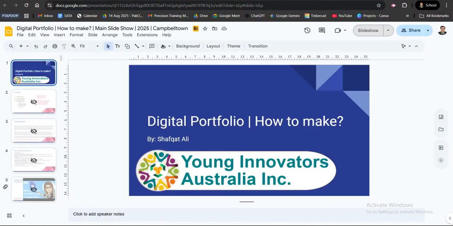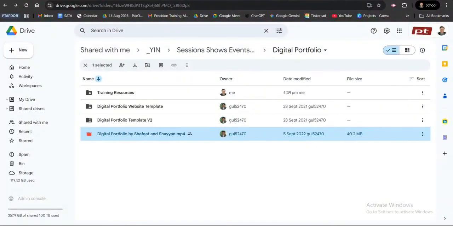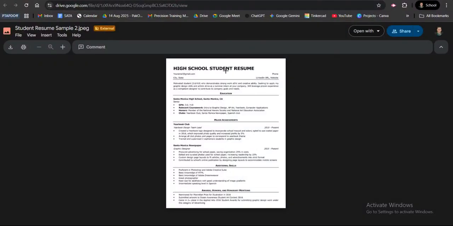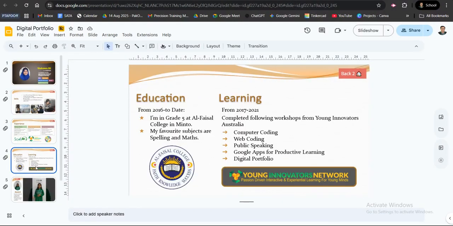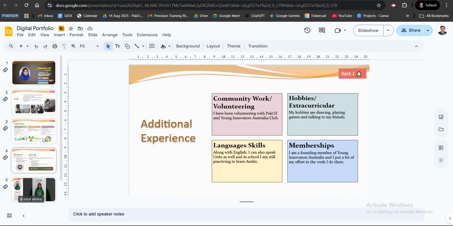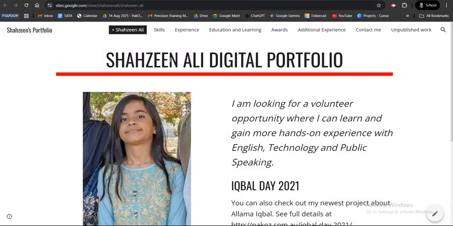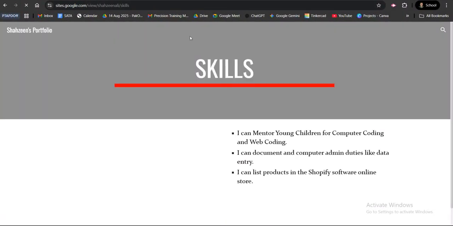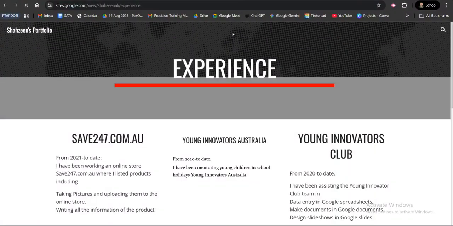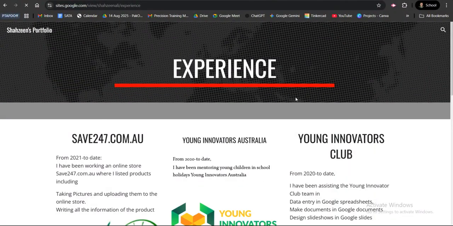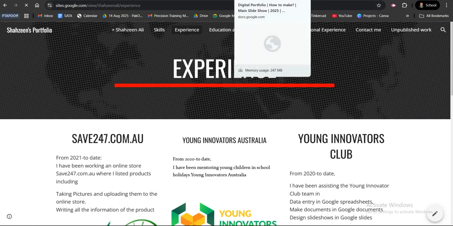First things first, in that workshop we will be making a resume, something like that. Then we will be converting it into a slideshow, which will be your digital introduction but a bit more visual. Then we will convert that slideshow into a complete website, which you can have different sections where you will be putting all that information which anybody in the world can see and access.